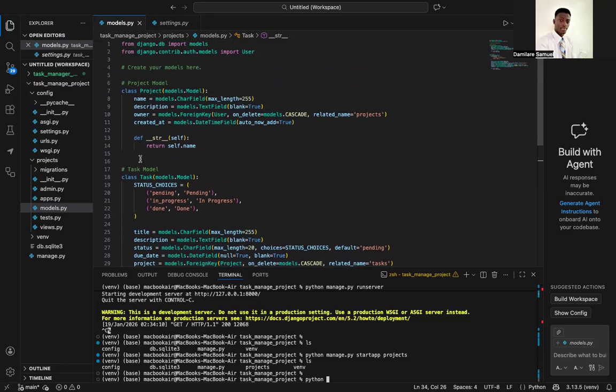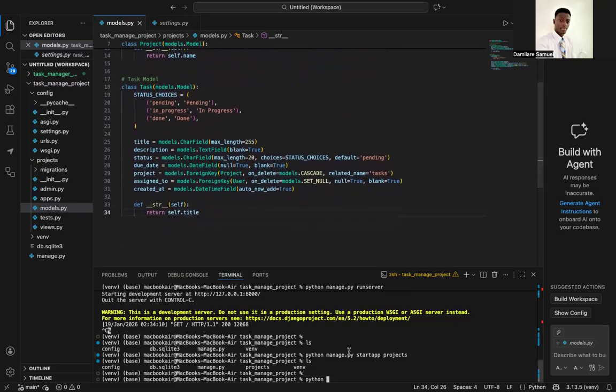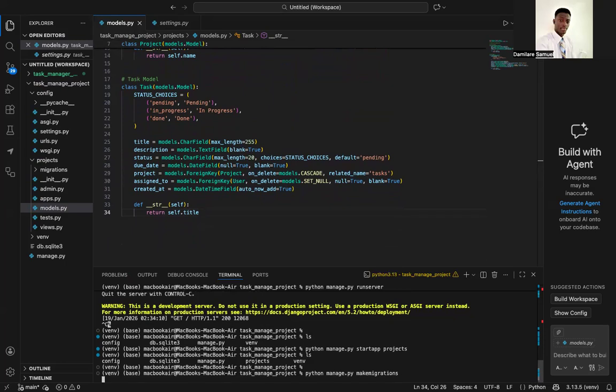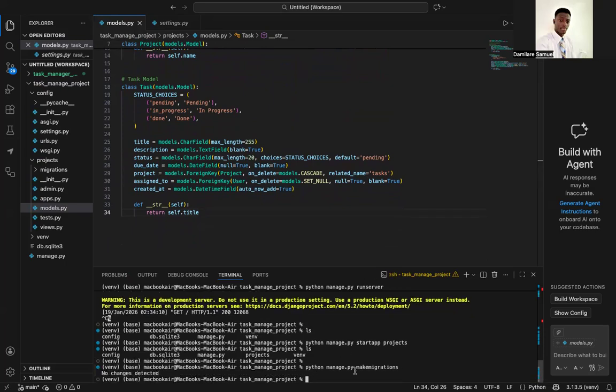Now you can see we have two models here, but we're using three models, because there's the user model, the project model, and the tax model. So I just run python manage.py makemigrations. Sorry, makemigrations, yeah. If I do this now, you see: no changes detected, right? No changes detected.